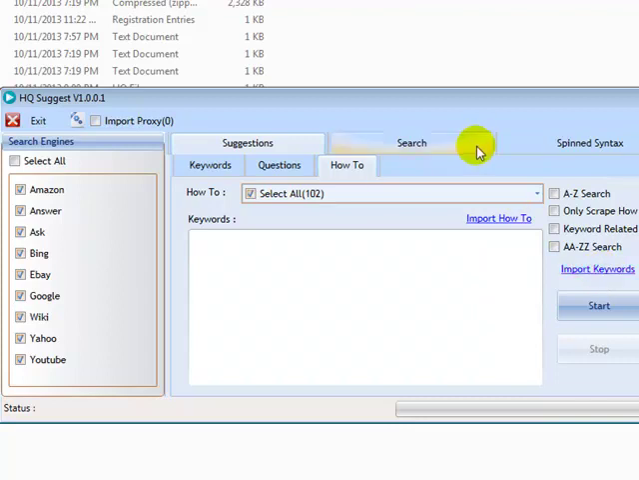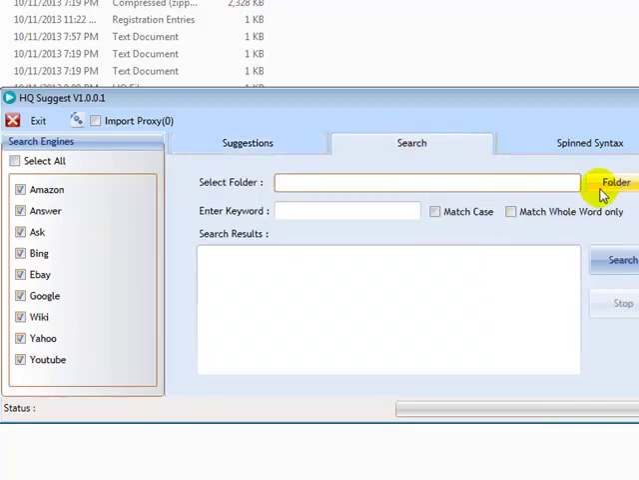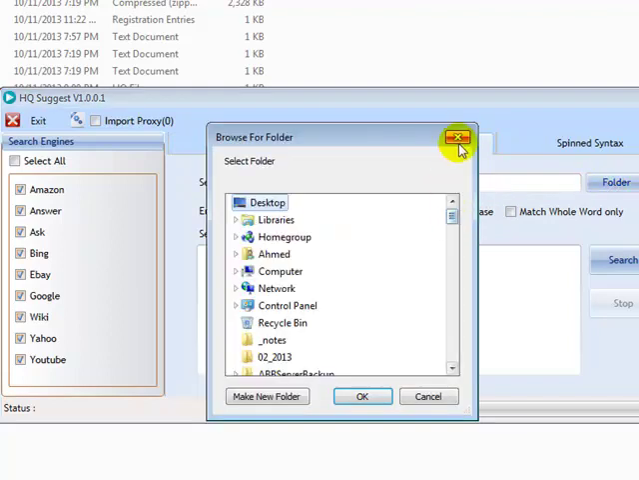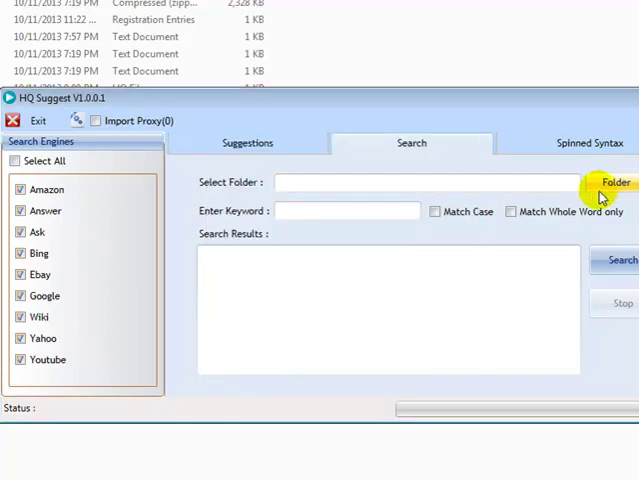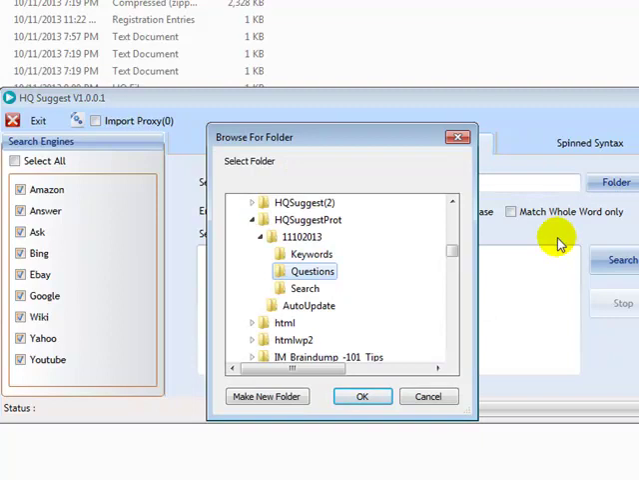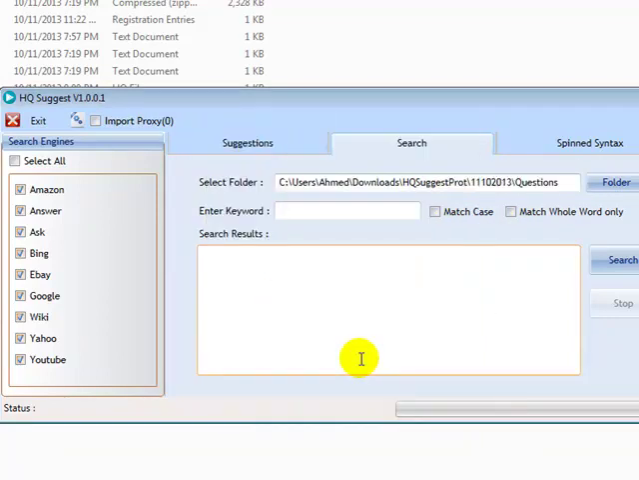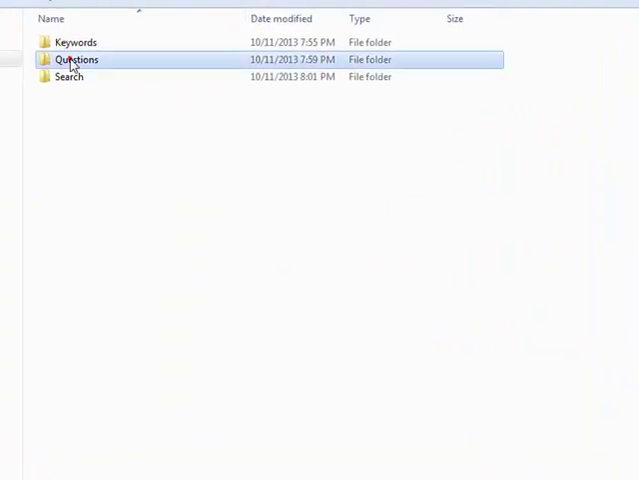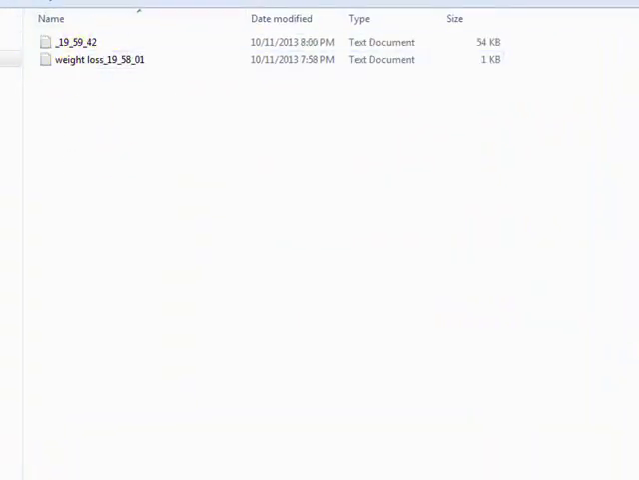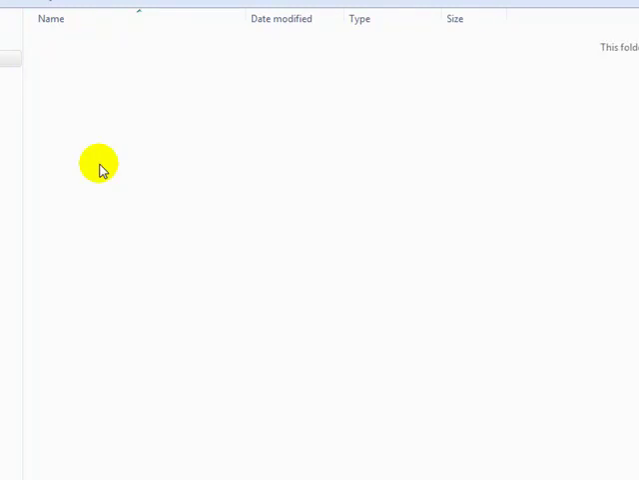So I'm going to give you an example of a search, how to work with search. Let me open up a file. Okay, you don't actually open up a file with the search feature, guys. You actually open up a folder. And what the software does, I'm looking through this folder here, questions. Okay, I'm going to delete these in here so you don't see them.